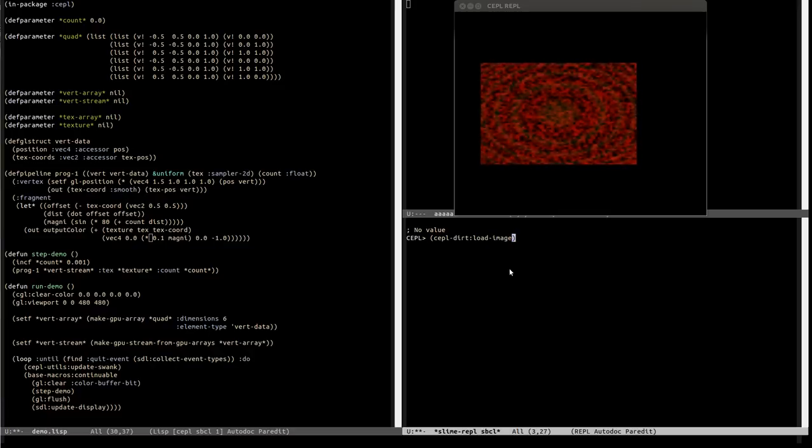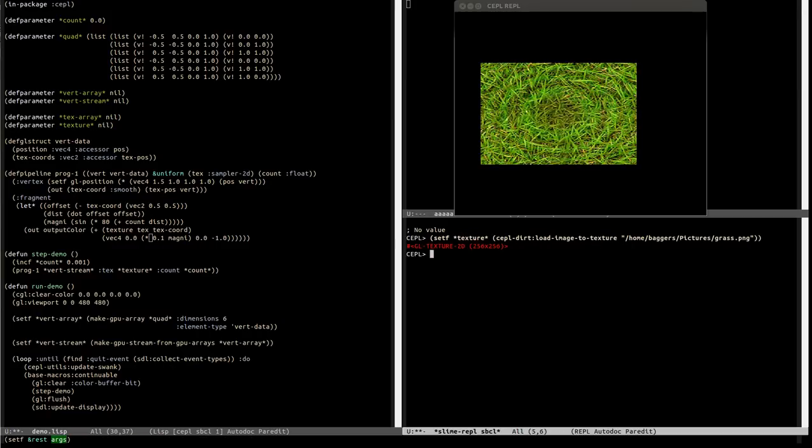So I can do load image to texture and then give it a path. So I'm going to go home, baggers, pictures, and then something like grass. And that will load in an image off the hard drive, convert it straight into a texture and have it uploaded. And to prove this, if we set a texture variable, there we go. We can see the effect straight away. So that's available as well.